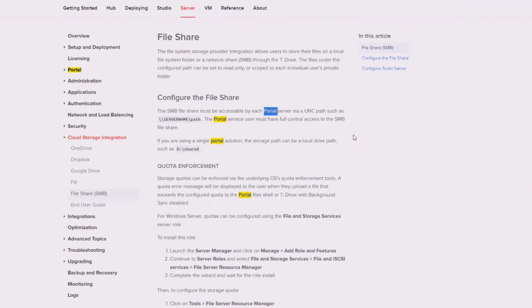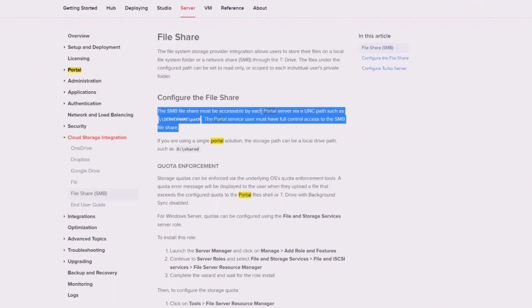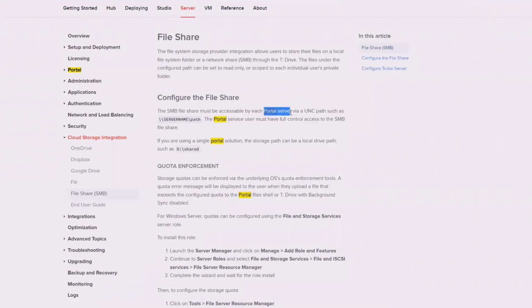Yeah, the concept would be putting the Novell client on the portal server, right? Yes, correct. So that it can access the path, because the portal basically manages the storage. The user does not have direct access to the files themselves. Everything will go to the T drive, which is connected via the portal.